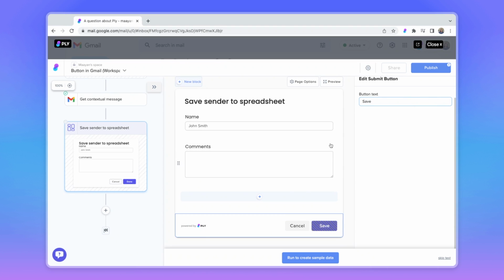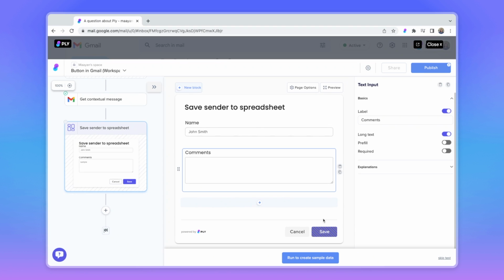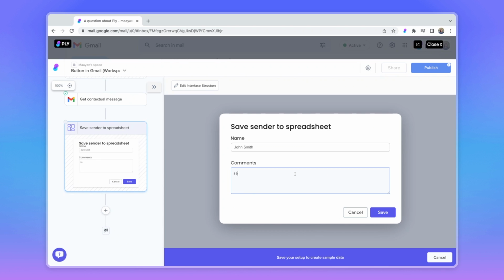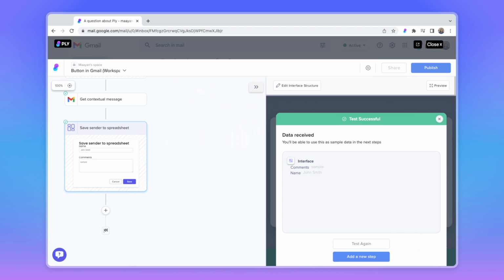Now that the interface is ready, I'm going to test it. Every step that you add to your feature's workflow needs to be tested, which means running it once with sample input and getting sample output. To do that for this interface, I'm going to click this blue button down here and fill in all the fields. When I hit save, I see sample output for the step that I can use as I set up later steps. Go ahead and edit your interface's Done button and then test your interface.